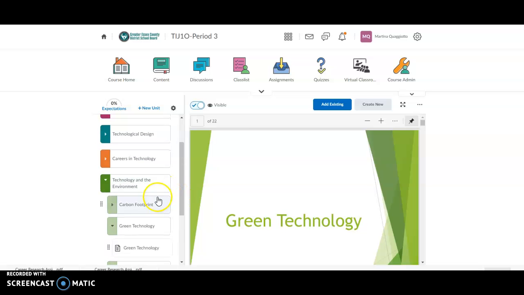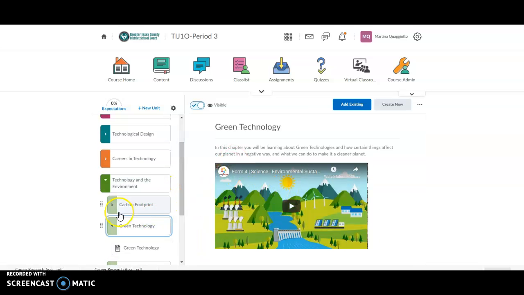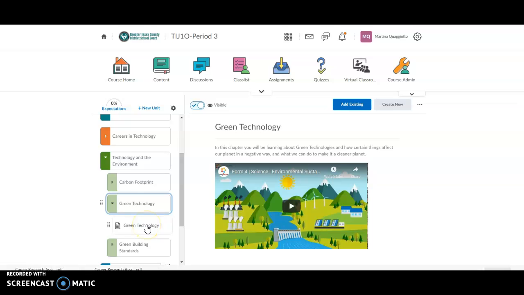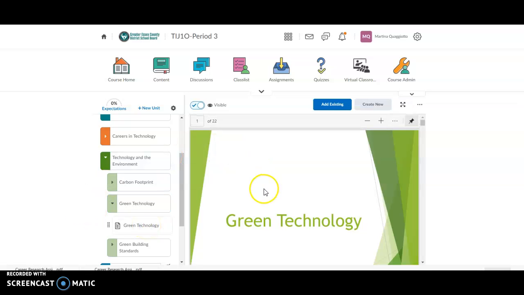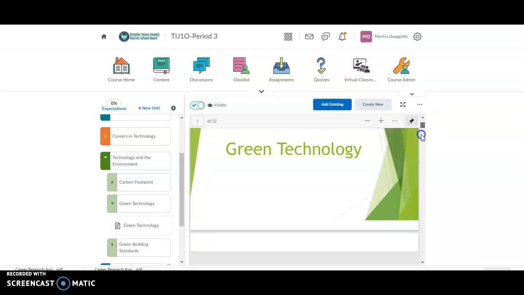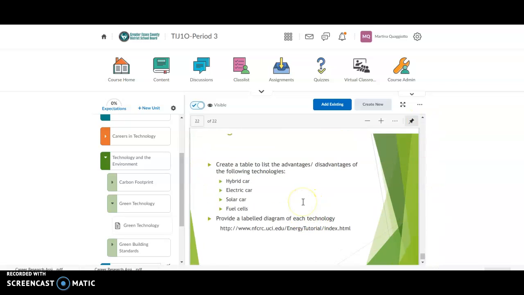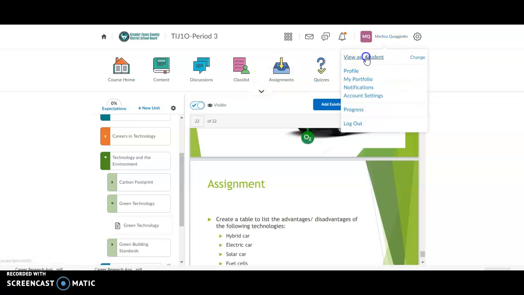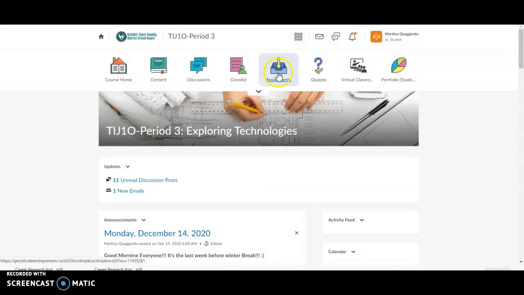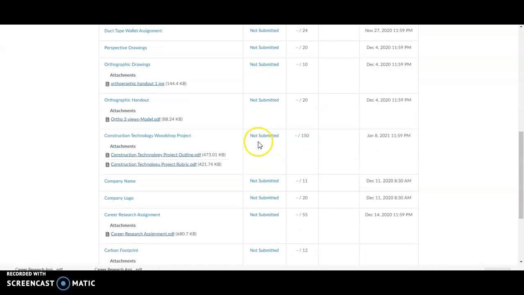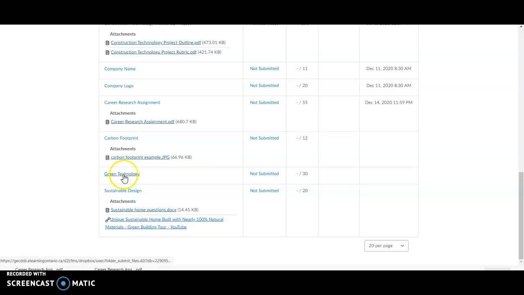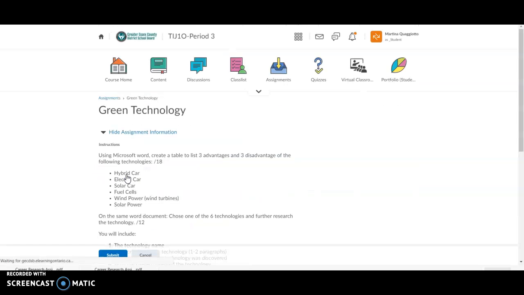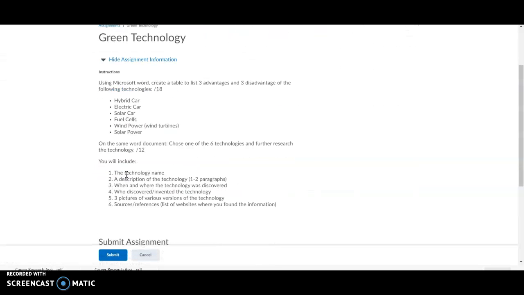Okay, so after you watch that first video, you're going to be reviewing the lesson. Okay, and then at the end of the lesson, you have a task that you're going to complete, and that is found in the assignments folder. Okay, so let me just change to student view so I can see what you view. Okay, so you're going to go all the way down to green technology, and you're going to click on that, and it's going to tell you what you're going to be doing.